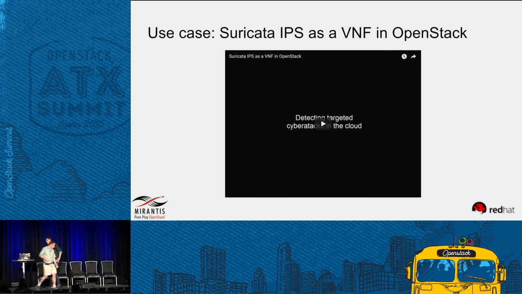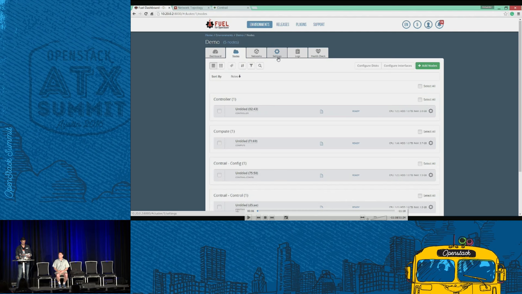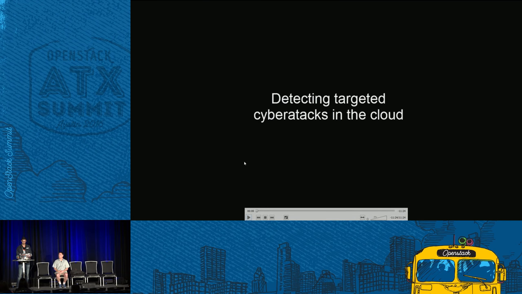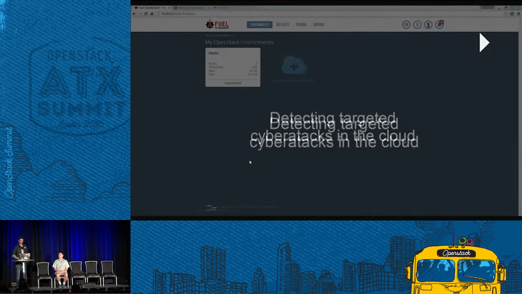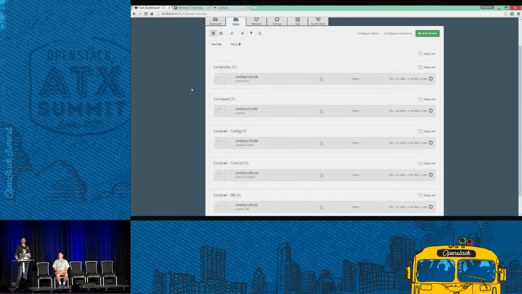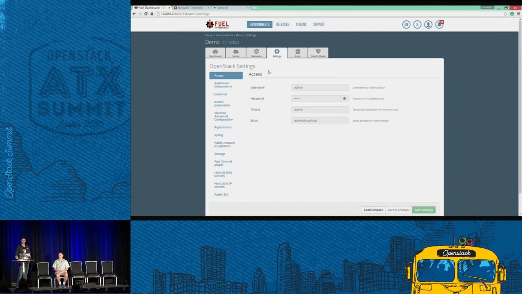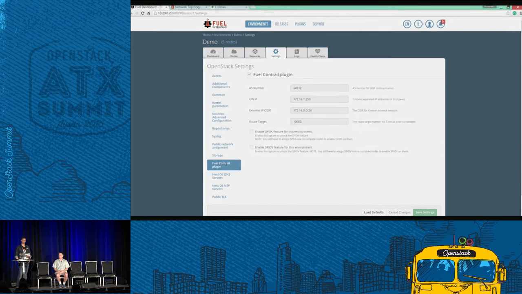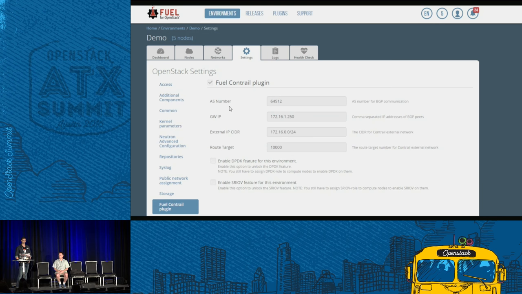Thank you, Dan. Yeah, actually, I have a demo about this Cuckoo sandbox, so I will show you. So the main thing with Cuckoo. Okay, so I'm going to use IPS as a virtual network function. To create a demo environment, I use two ingredients. The first one is Fuel. This is an OpenStack deployment service.